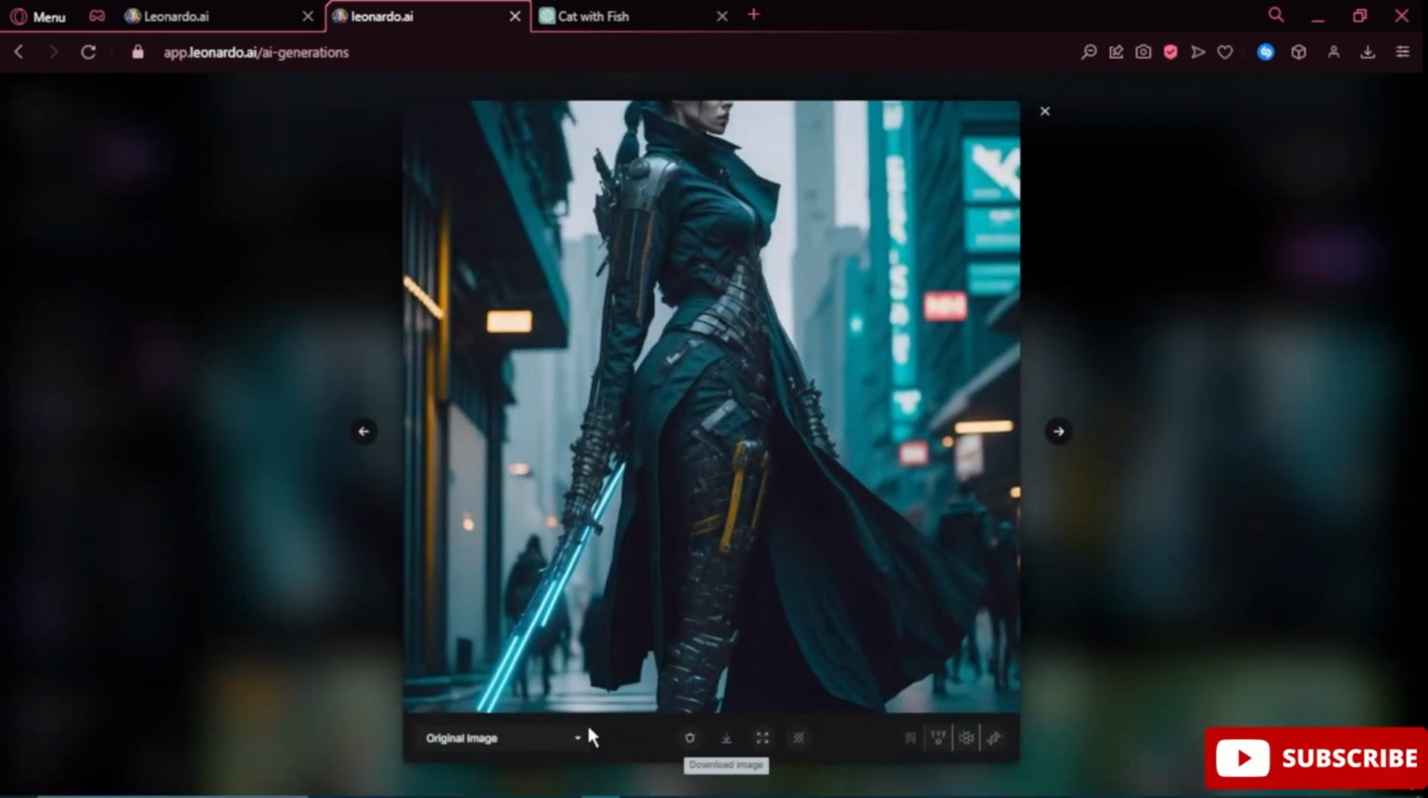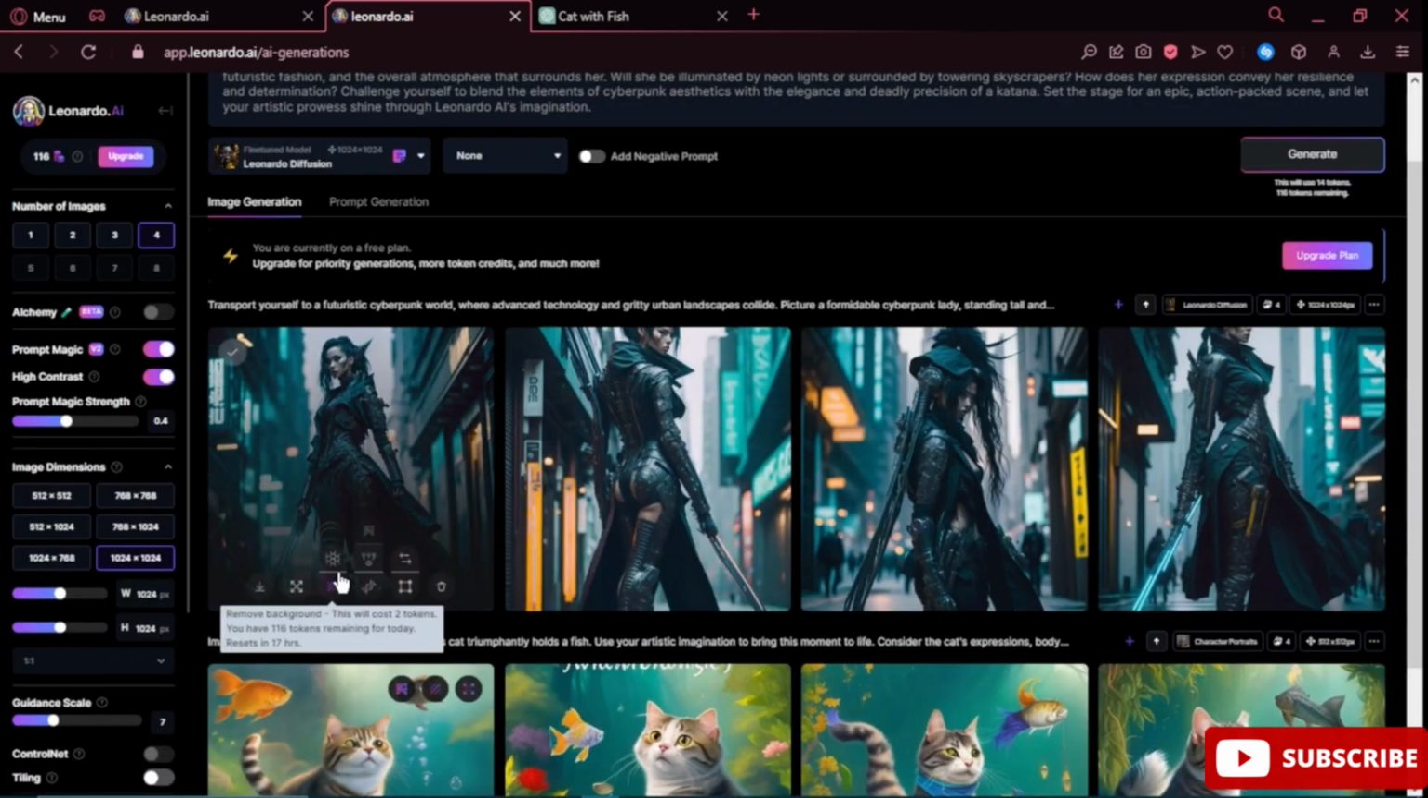You can use this one too. You can also keep the original image, but if you want more changes on the photo, you can do the same. Let's say I'm going to do HD Smoother upscale. It's going to take a bit of time to process the photo, color grade it, smoothen it, and make it more HD. And you can see it is obviously taking up tokens.